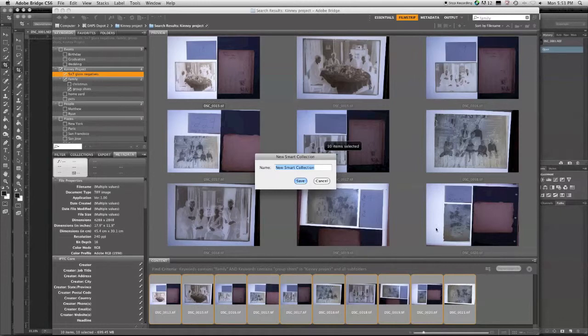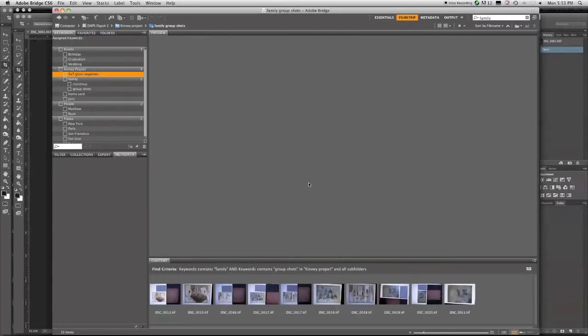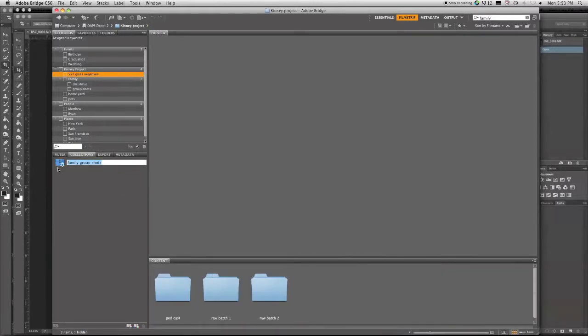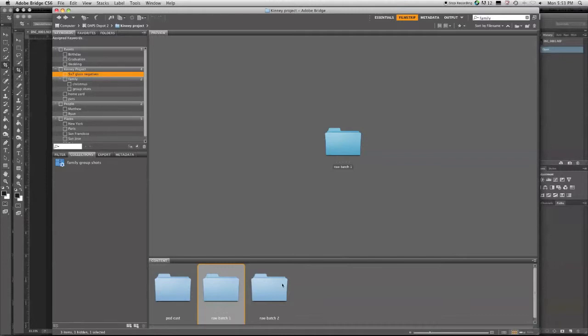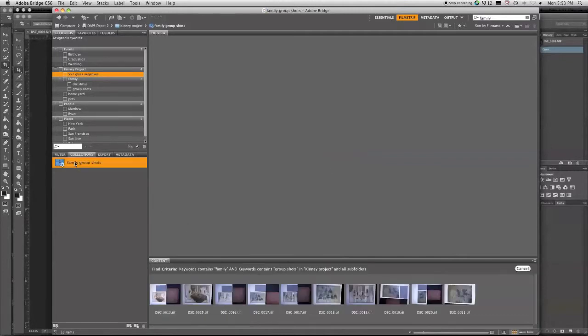So let's create a smart collection, and we will call these family group shots, and we'll save that. So if we look now in our collections, we have family group shots. We can go back to Kinney project, and this collection doesn't exist anywhere. It's not a folder on our desktop. It's not in any of these folders. It's a virtual folder that is organizing the material based on the keywords.